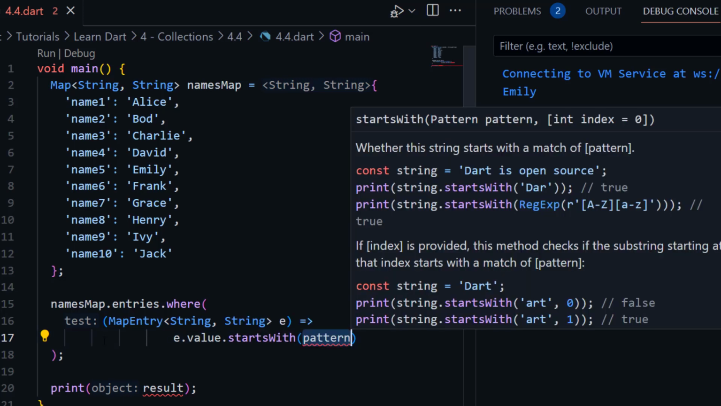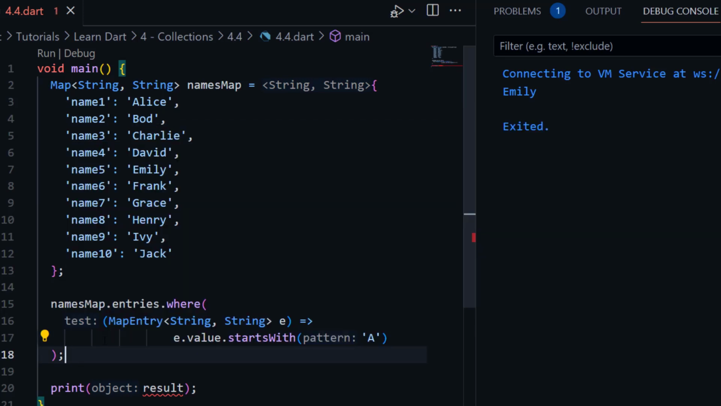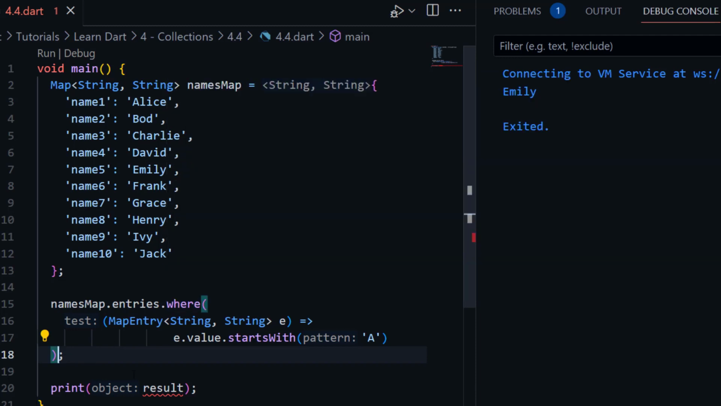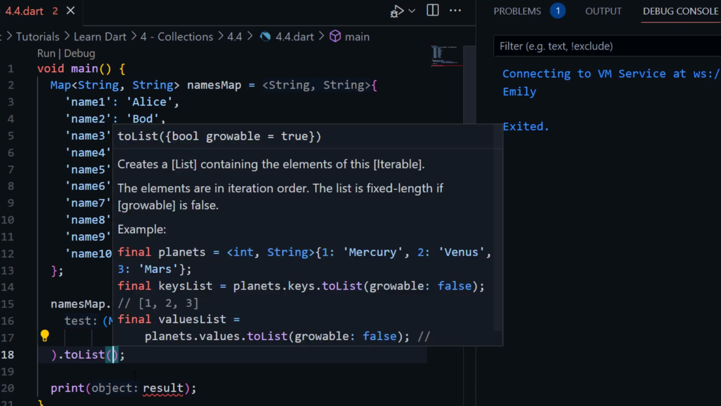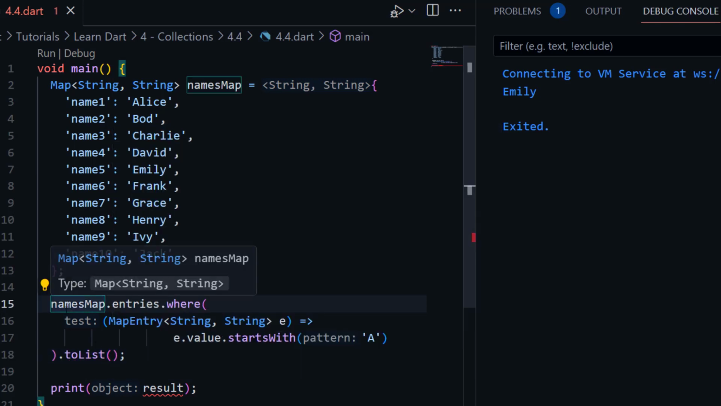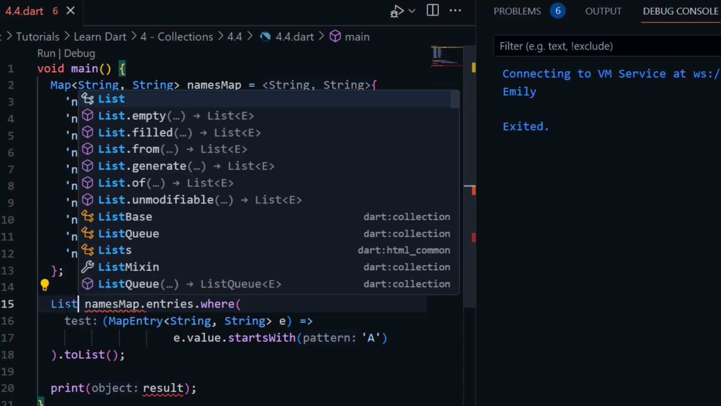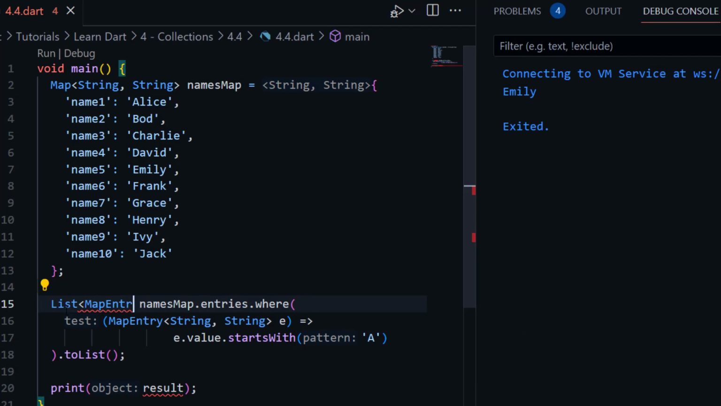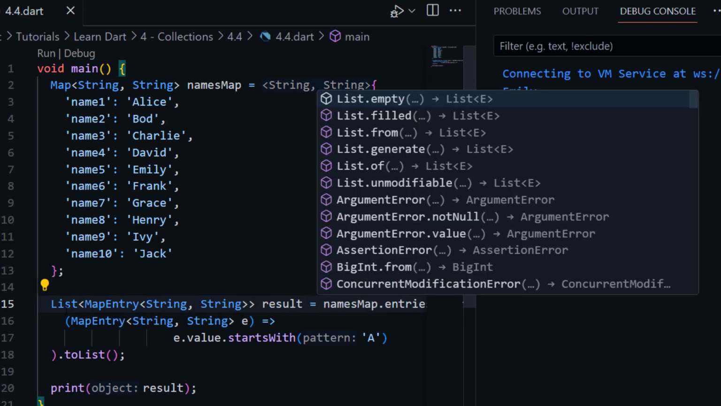dot starts with, for example, capital A, because it will give a result. Let me show you result as iterable map entry. We can convert this into a list dot to list. Now we can store this into a list of map entry. Type is string like this. We can name it as result.